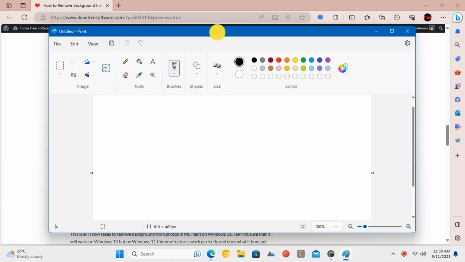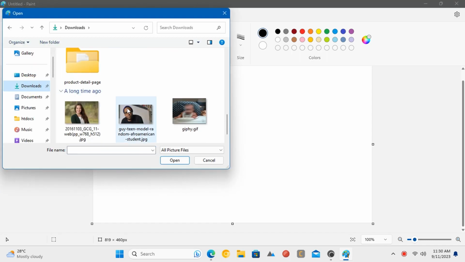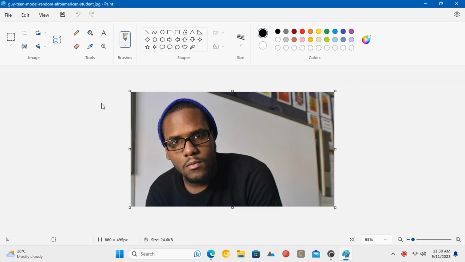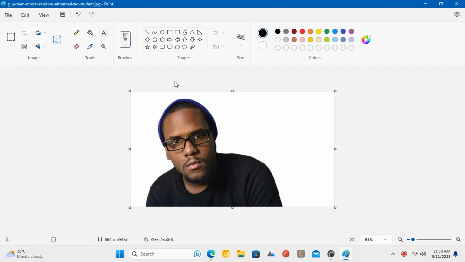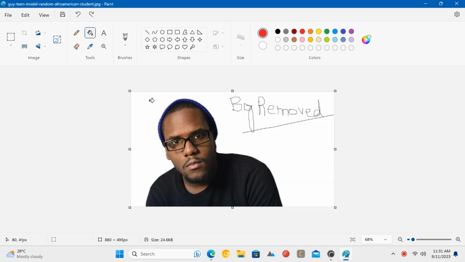Open MS Paint and open the photo that you want to remove the background from. In the Selection Tools section, click on the Remove Background button. MS Paint will automatically remove the background from the photo. You can then draw something in the Remove Background area or splash a color there. Once you're happy with the results, click on the Save button to save the photo.